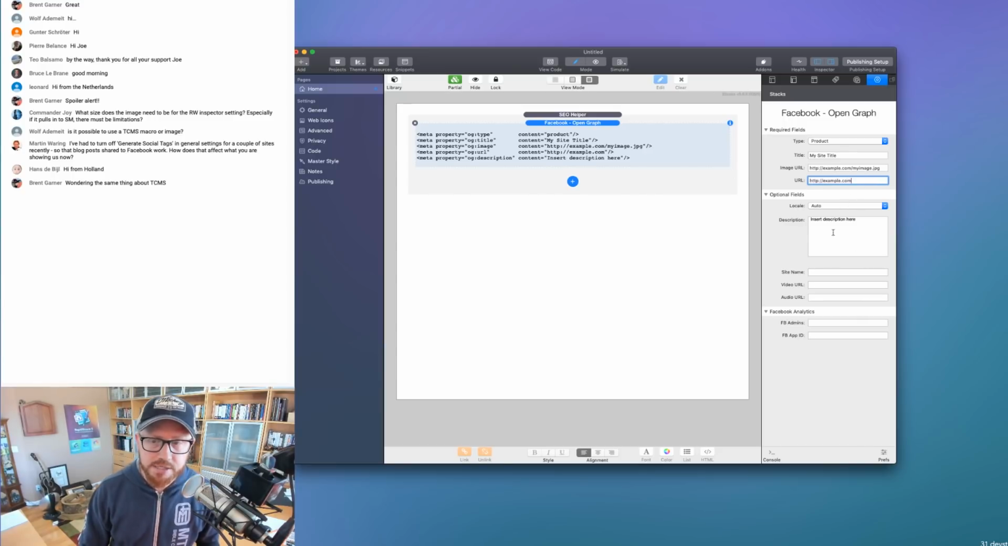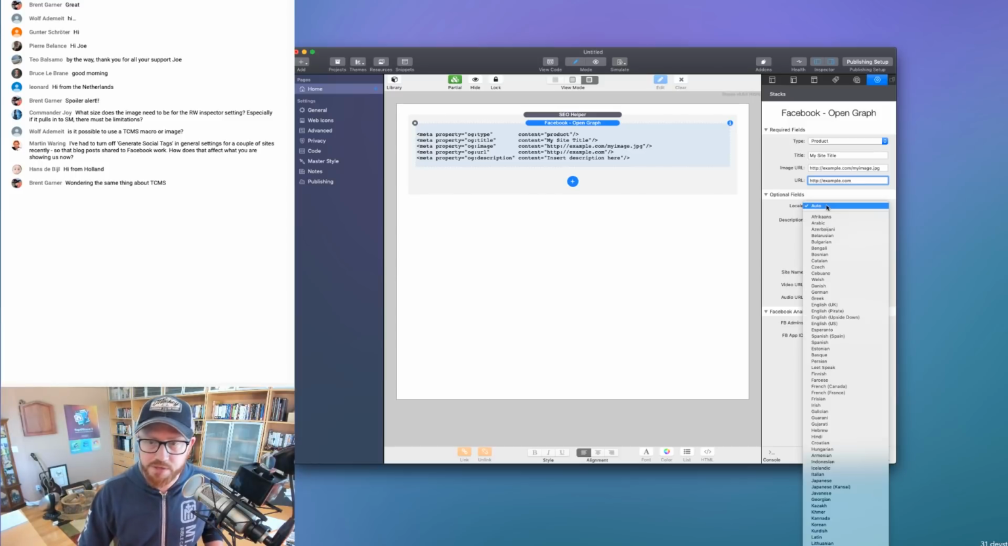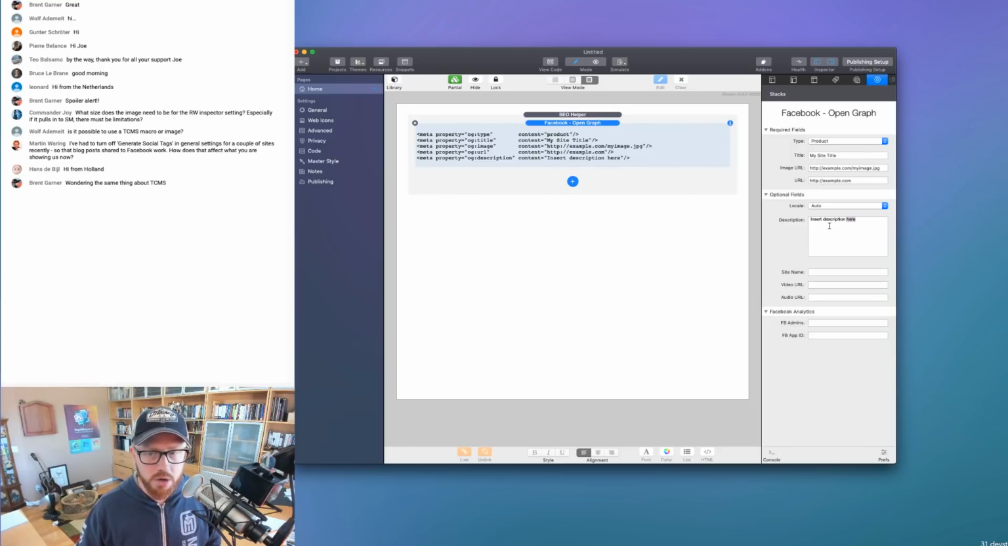Okay. Next is optional fields. There's a ton of optional fields. So do you want locale? By default, it's set to auto. You can have a full description, the name of your website. If you have a video or audio file tied to this, again, these are like the image. They need to be full-blown URLs.